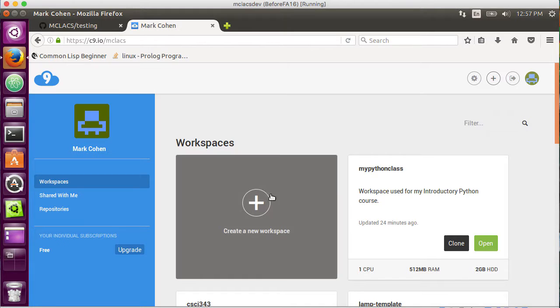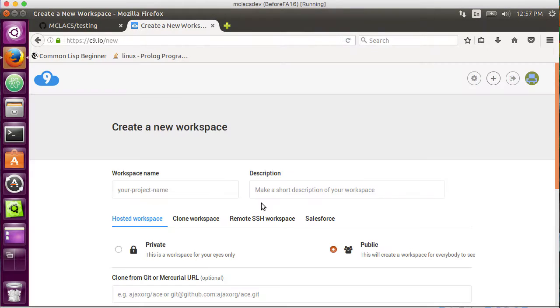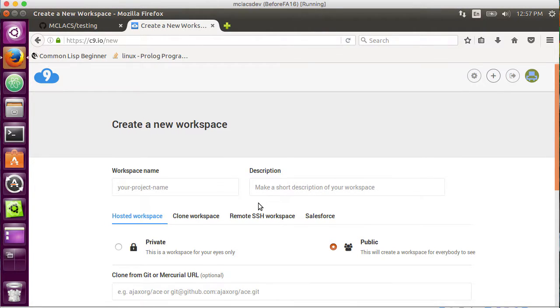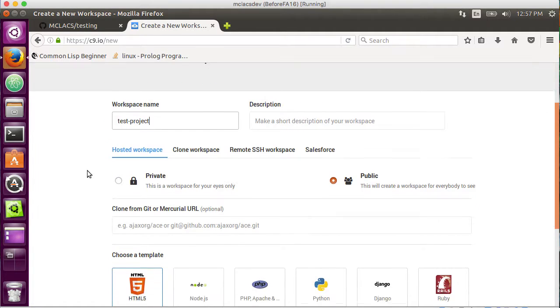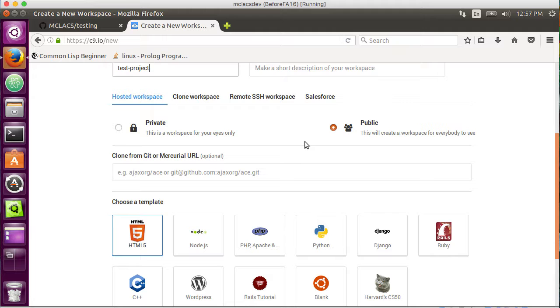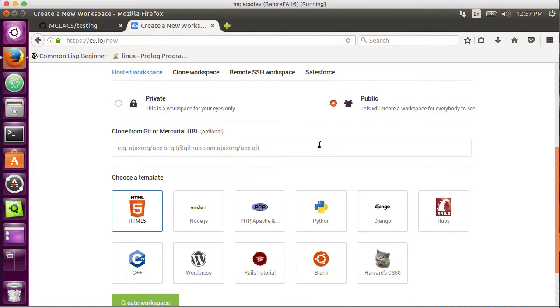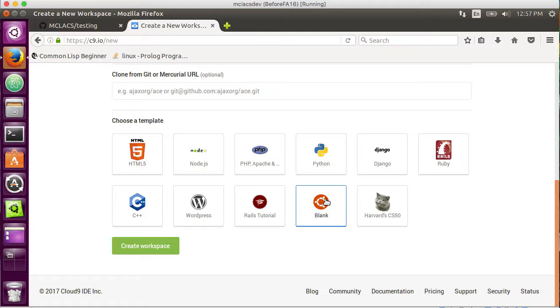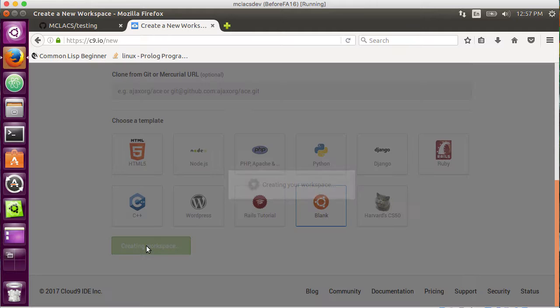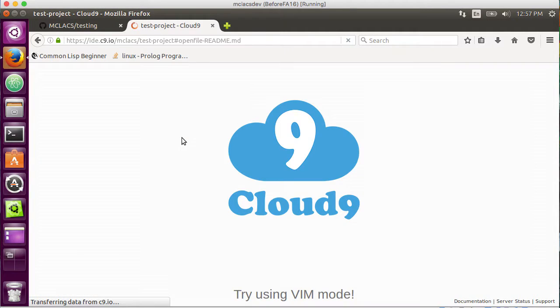And to create your workspace, you'll just click on this Create Workspace button. Once you're in here, you've got to give your workspace a name. And this has to be all lowercase, and it can't have any spaces. So I'm just going to call mine Test Project. You can't make it private because it costs money to do that, so choose public. And then you're going to want to pick a blank workspace. Once you do that, just click on Create Workspace, and in a few minutes, your workspace will be up and running.